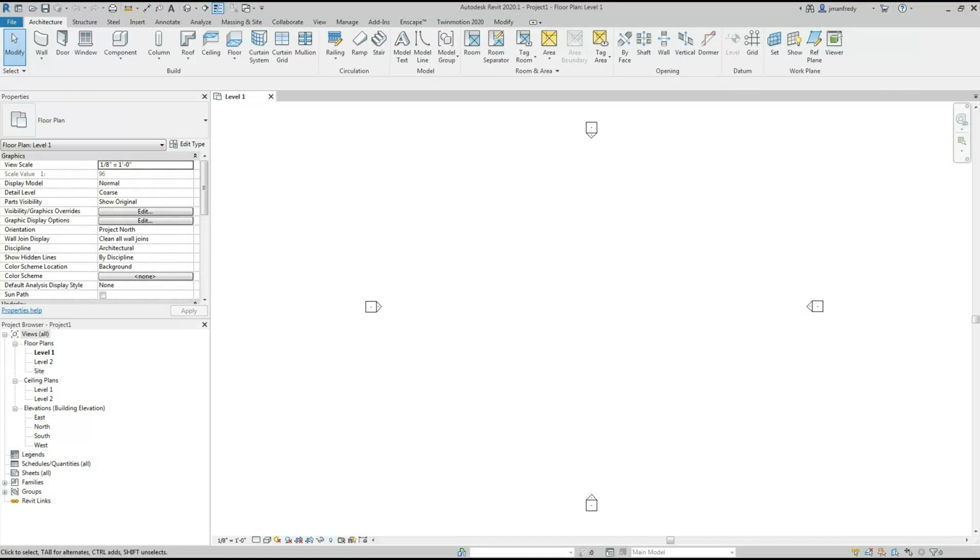This is Revit for Interior Designers, week 1, and I will begin with a tour of the Revit interface. I've launched Revit 2020. This is the home screen once you choose File, New, and open an architectural template.